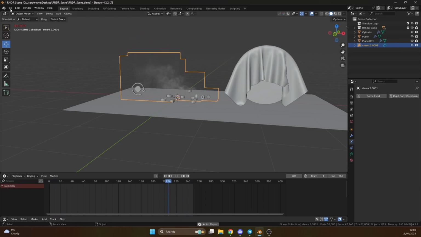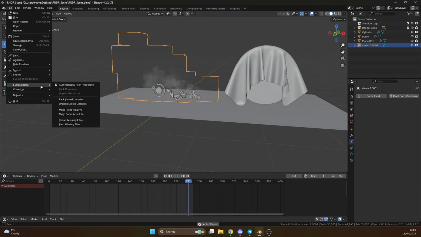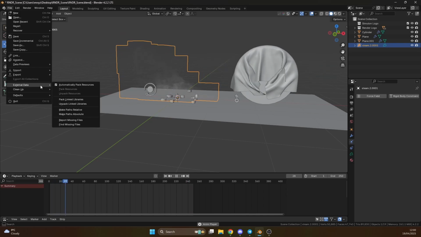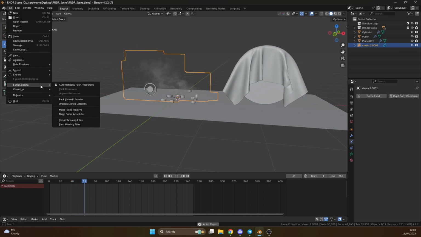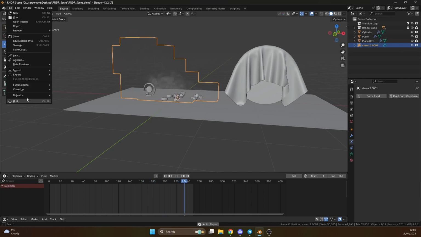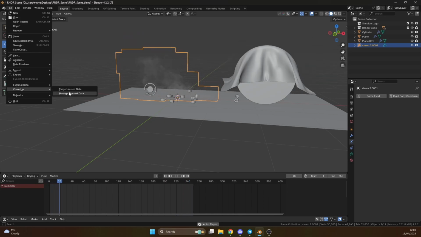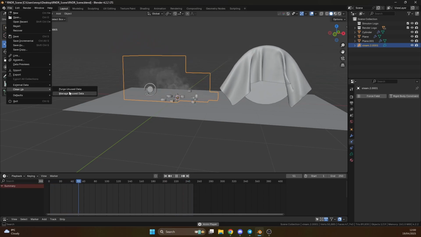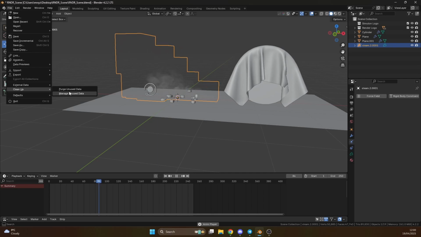The first thing that we really want to do is go to external data, and we want to automatically pack the resources, or we can just go to pack resources. What this does is that anything external, like textures for example, or files, will actually get put inside of the .blend file. It's a great way of gathering all your data into one point. Another thing you can do is go to cleanup and purge unused data. So let's say you've dropped a texture inside of the shader editor and you've not used it. If you purge the data, this will get rid of everything, and it will make your file size a lot smaller and your file structure a lot cleaner as well.